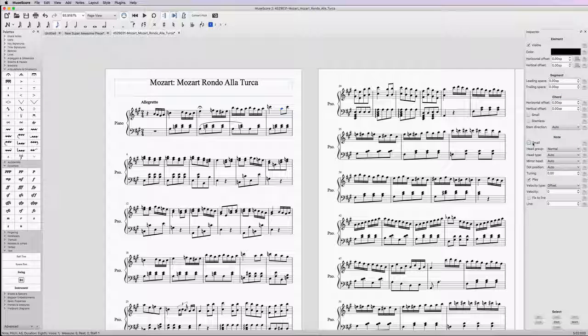Is it part of a chord? Is it a small note, a big note? What kind of note head does it have? What note type? Is it a mirror head? Is it tuned different? What kind of velocity does it have? That's kind of how loud it is. And is it fixed to the line? And which line? So the details of all of those you will hardly ever have to get into. So don't worry about all of this stuff too much. Just know that if you're looking to do something a little out of the ordinary, look at the inspector, see what's there.